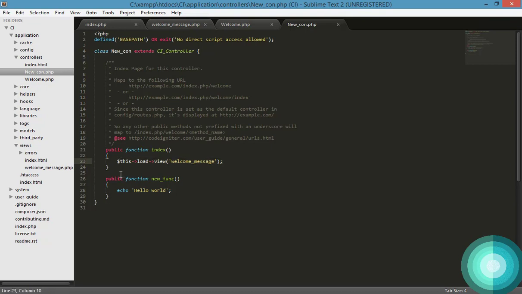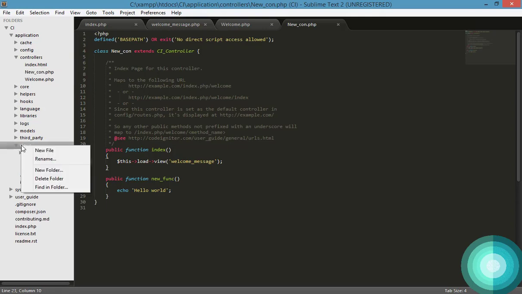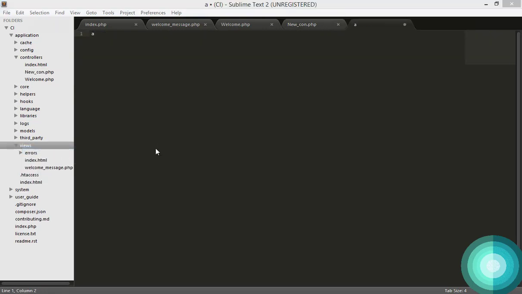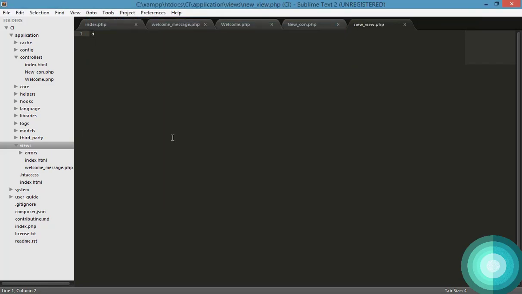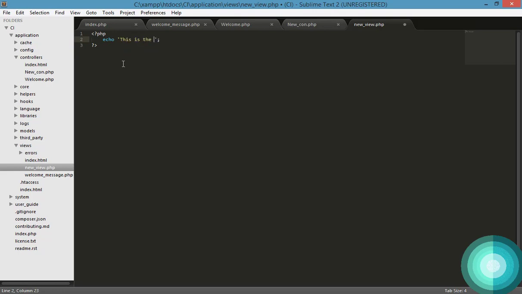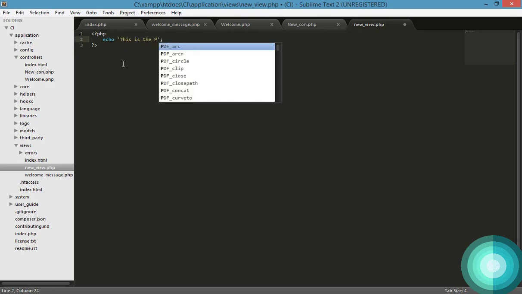Now what I want to teach you is this: I go to the views and create a new file, saving it in the views with the name newview.php. Press enter. Now I have the file here, and I need to create whatever I want to show. Before the echo I add the PHP tag, then type the echo and write that this is the PHP file. Now save.